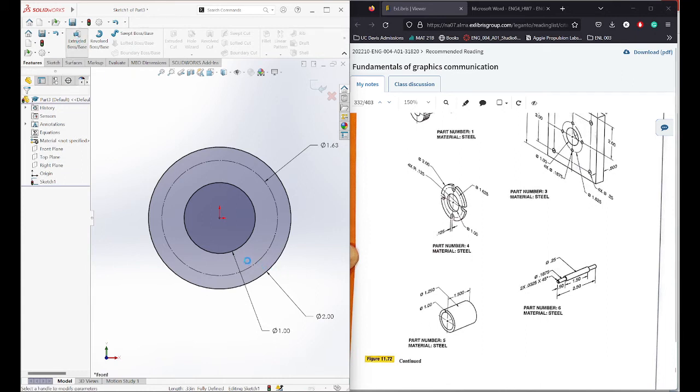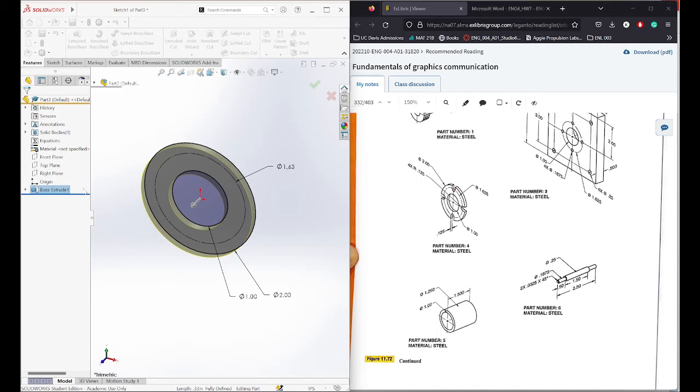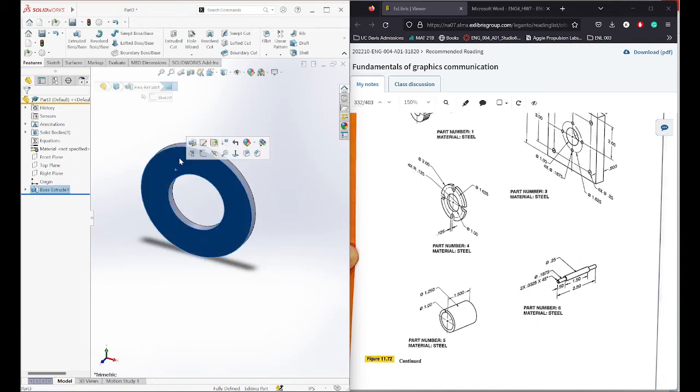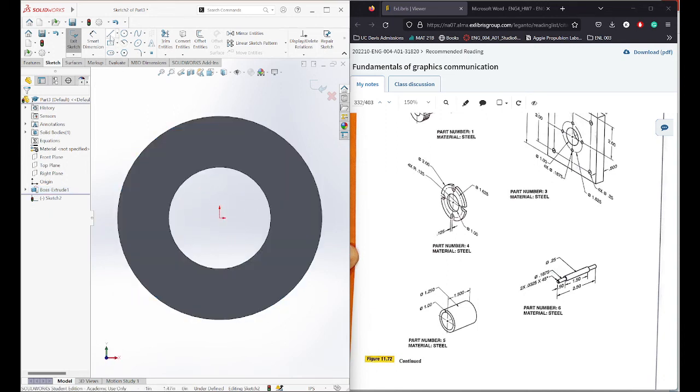So I'll go to Features, Extrude Boss Base. This one is 0.125 thick. And now we can go on one of the surfaces, click Sketch, Control 8 to go to Normal To, and we can get started on sketching.